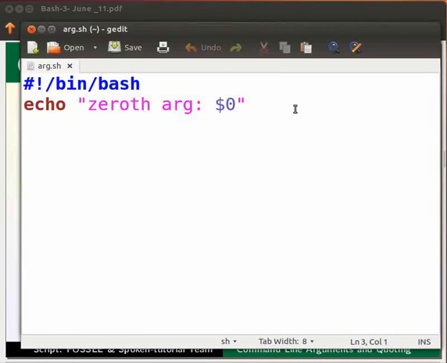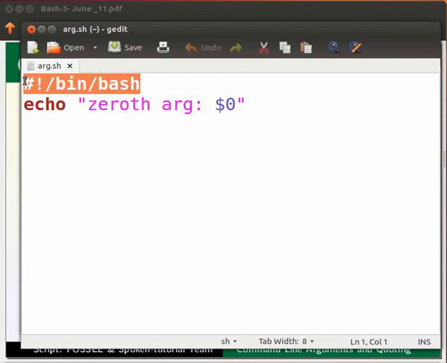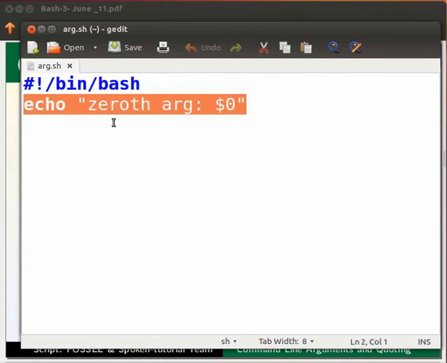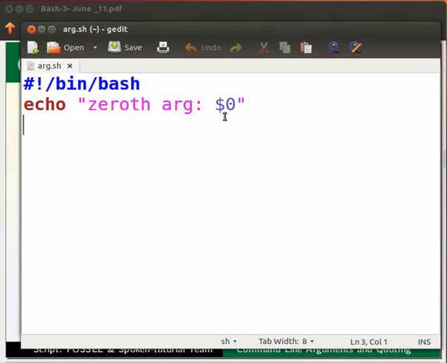Let me explain the code now. This is the shebang line. This line will print the 0th argument. Here $0 will print the name of the shell script. This in turn means that the 0th argument is the name of the program itself. Let us execute the program and see.